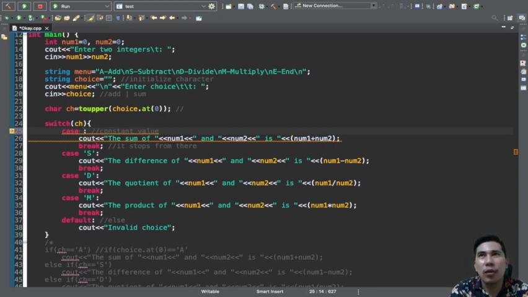if you want a condition like the age is between 1 and 10, you cannot do something like case 1 and case 10. That is a no, no, no in C++. In other programming languages, you can do something like case 1 to 10. But again, you cannot do this in C++ or even in C. The same with Java.